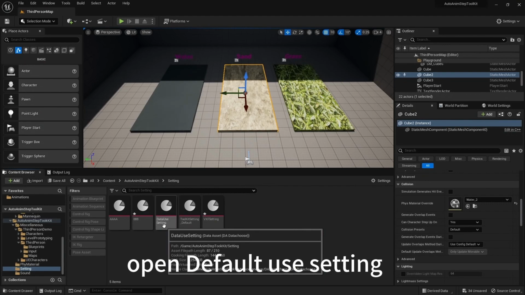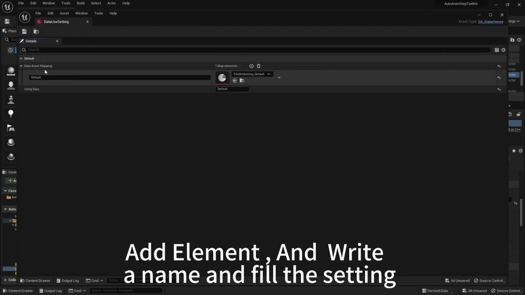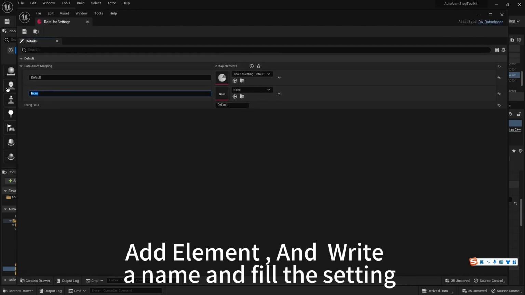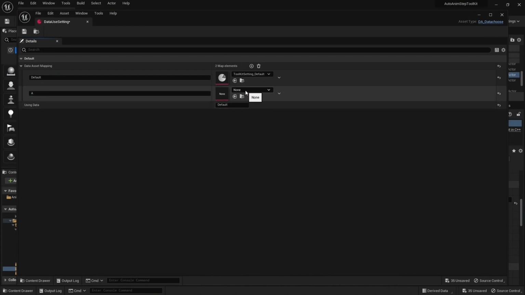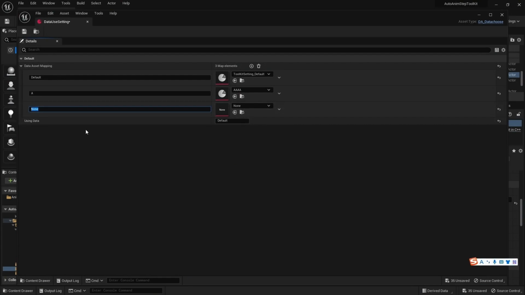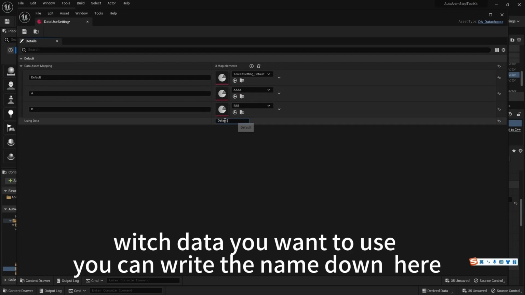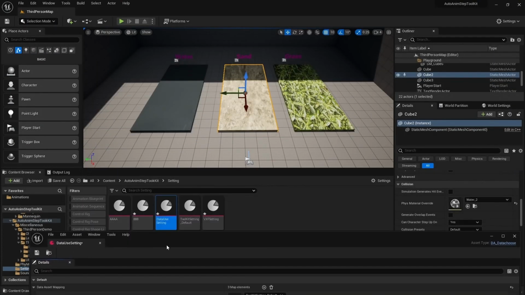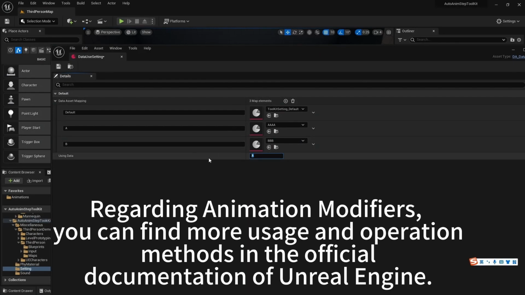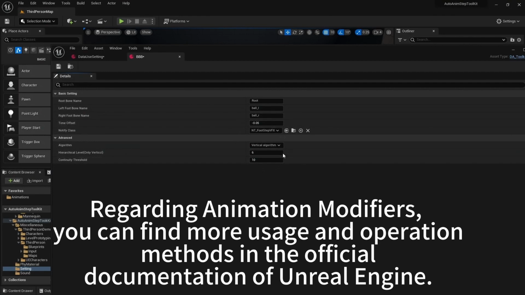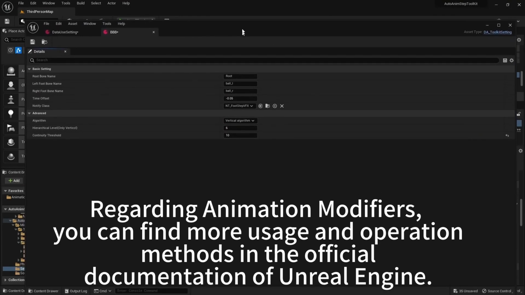Open the Default Use setting. Add element, and write a name and fill the setting. Which data you want to use, you can write the name down here. Regarding animation modifiers, you can find more usage and operation methods in the official documentation of Unreal Engine.